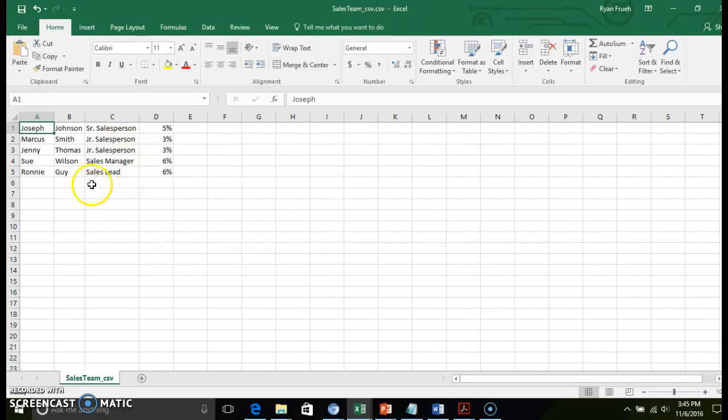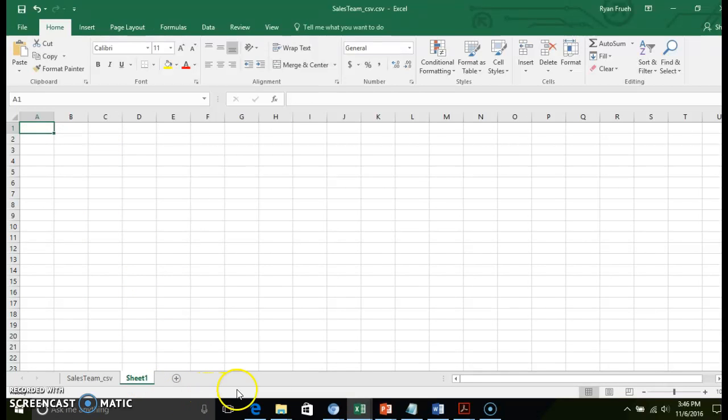So we have a listing of our salespeople, first and last name, position, and I'm going to assume that this is a commission percentage here. So that's one way you can import a file in here. One potential problem with the CSV file is if you have data that does have a comma in there that is not indicative of the end of one column and the beginning of another, it could skew your information as you import it into Excel. So there's one instance of importing a file in there.